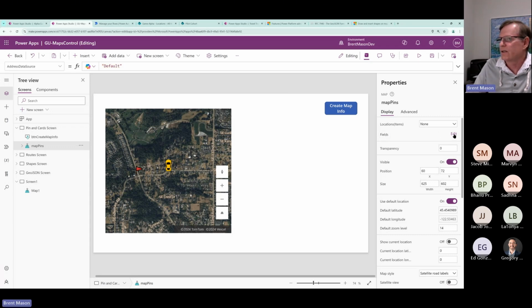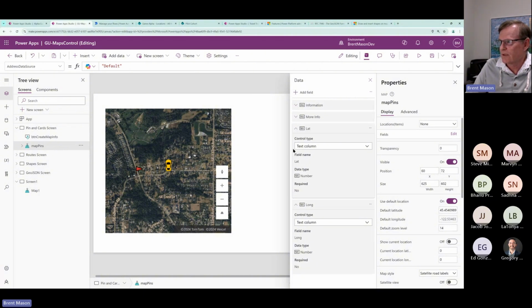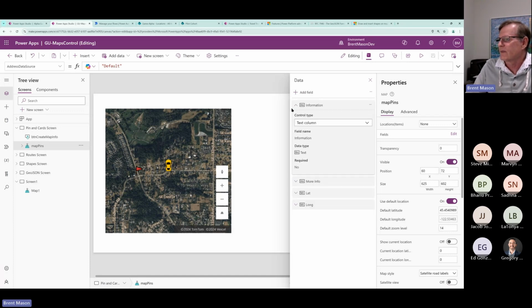Right. And you have to edit to get to that. If you're familiar with forms, the regular form in Power Apps, you're very familiar with how this control works. Exactly the same, except there's just a text column. There's only one option. You don't have any other options for that.